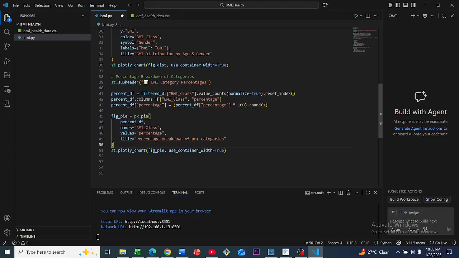All right, now what we want to do next is to get just 2 columns from our percent_df, which is going to be our BMI class and our percentage column, which we just created. Now we want to ensure that our percentage columns are in percentages. So we just go ahead and multiply it by 100, just to make sure that our percentage column is saved in percentage values.